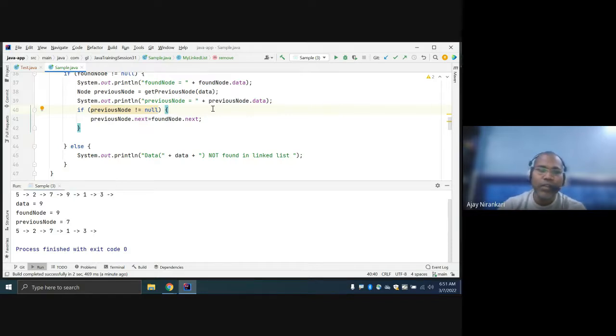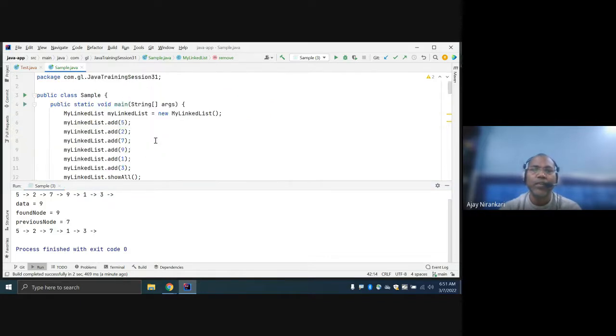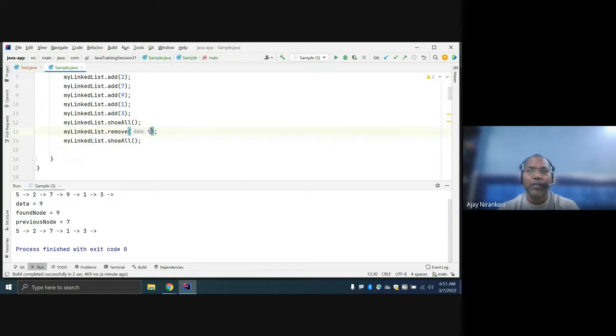Next scenario: in this list I want to remove 5. This one, right? Then what happens? Here we have two possibilities: remove first and remove last. And a third possibility is if previous is not found, null. Let me call again, I want to remove this 5. Currently, let's see what happens.